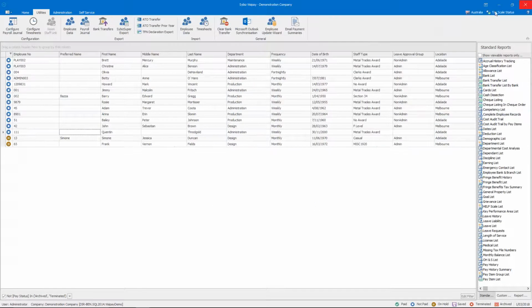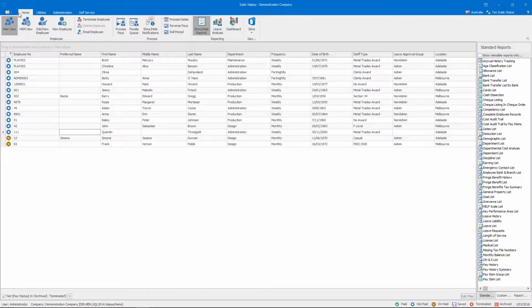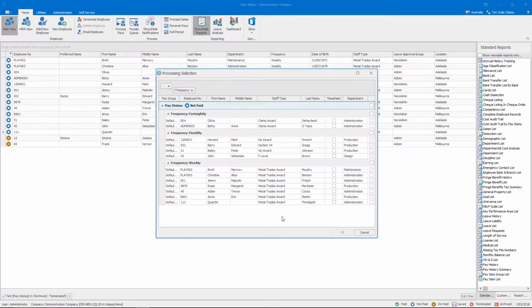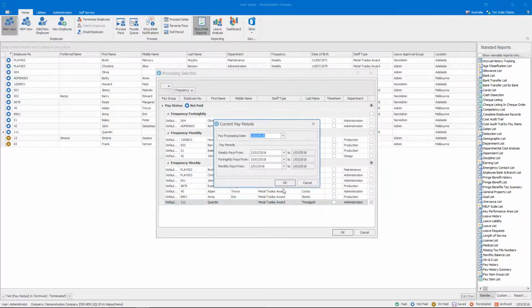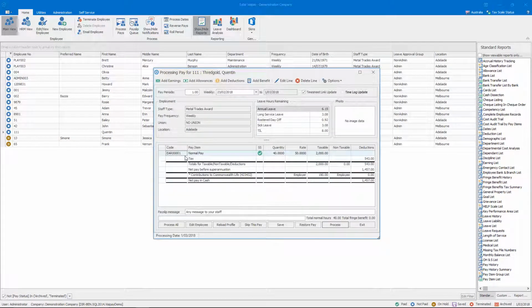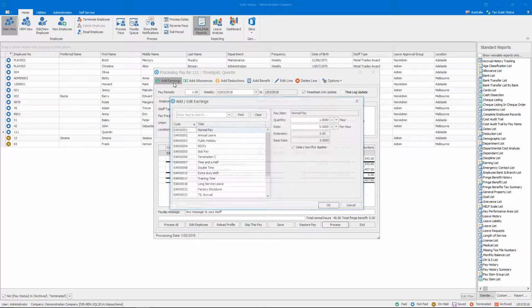Now let me show you what is required when you go to process a pay. I'm going to keep this nice and simple and just process a pay for one particular employee. We'll pick on Quentin down the bottom here, and I'm just going to accept the default dates. Quentin's been pretty busy. He's worked the 40 hours this week, but what we want to do now is add the entitlement to that extra leave through his time in lieu accrual.